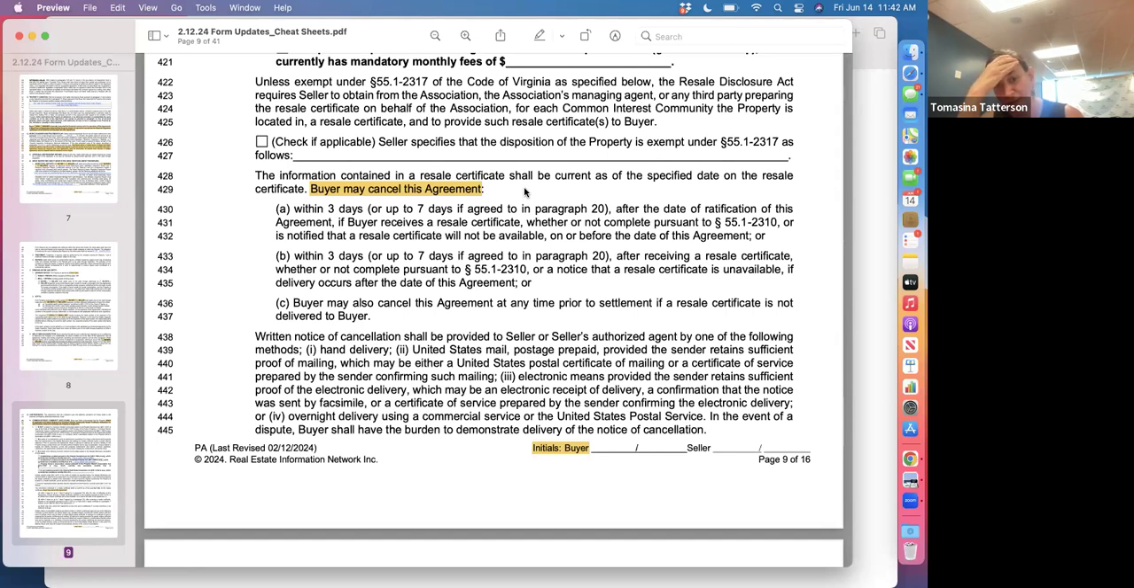Buyer may also cancel this agreement at any time prior to settlement if a resale certificate is not delivered to the buyer. We don't really see that anymore. I used to see that a couple of years ago where it took a really long time to get that resale certificate delivered. We're seeing it more so. I'd set the expectation between 14 and 21 days.